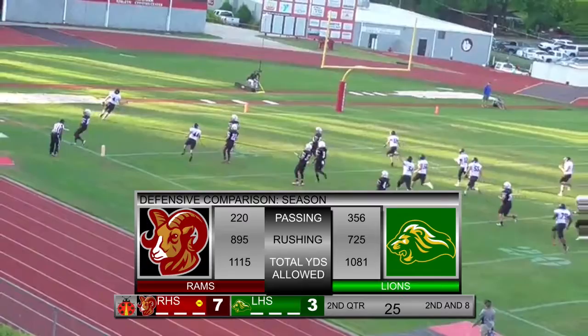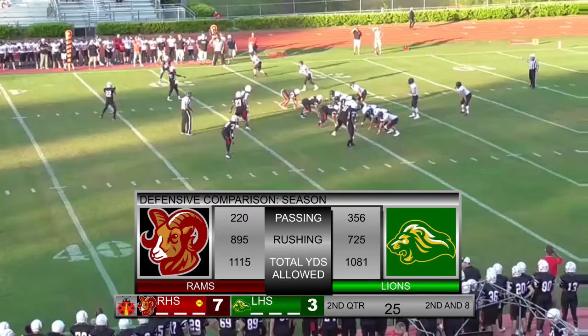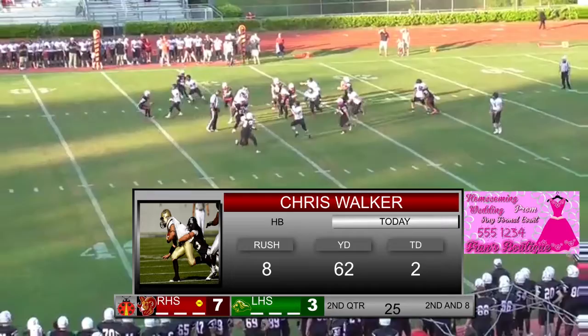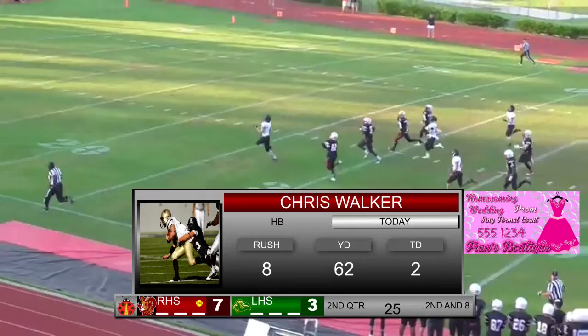We can also insert stats for any player that has stats in the system. As you can see, we've also got some sponsor integration implemented as well.